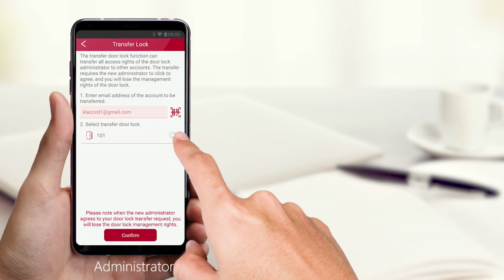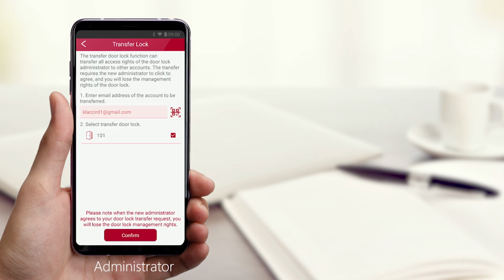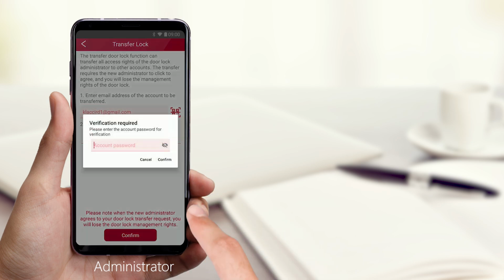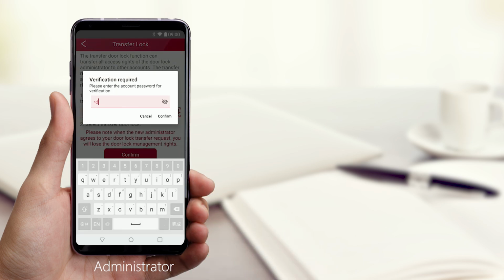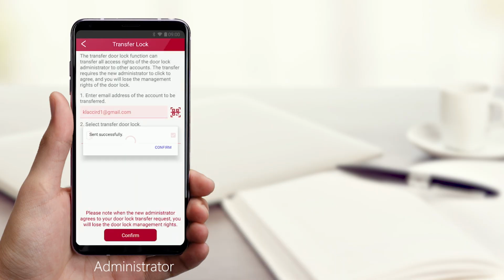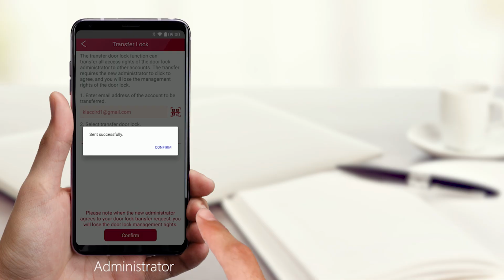Select the door locks to be transferred. Tap Confirm. After confirming the request, tap Confirm. Enter account password. Tap Confirm. After sent successfully appears, tap Confirm.